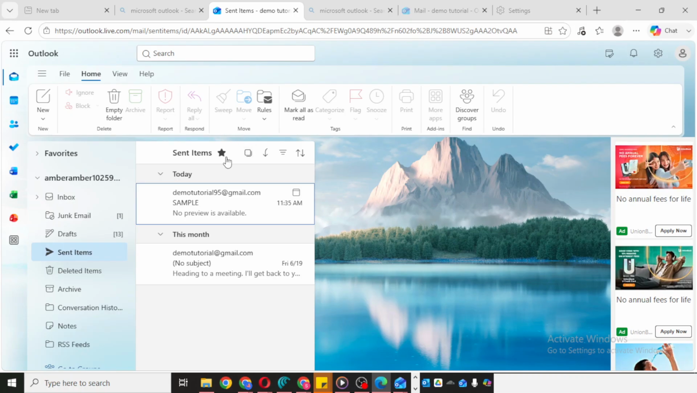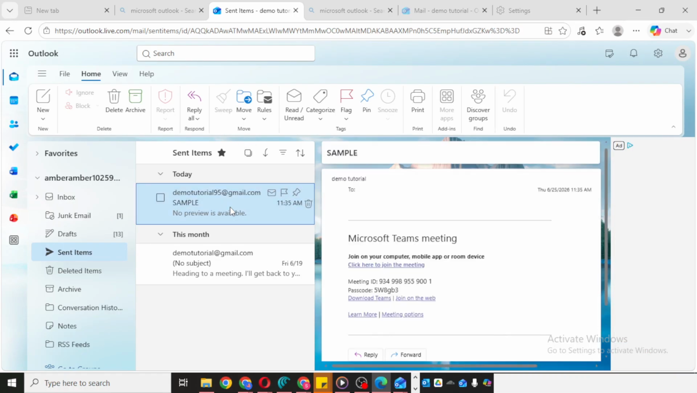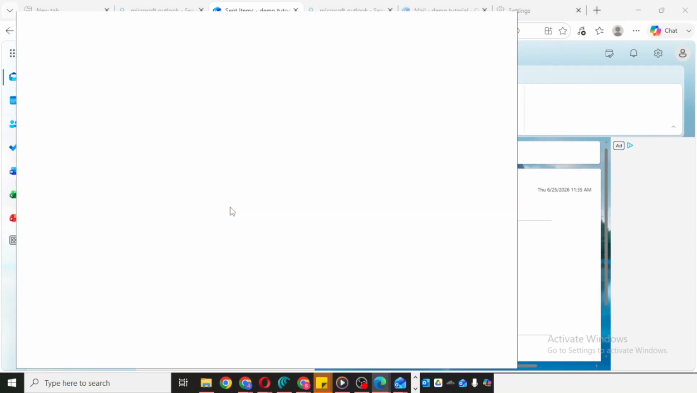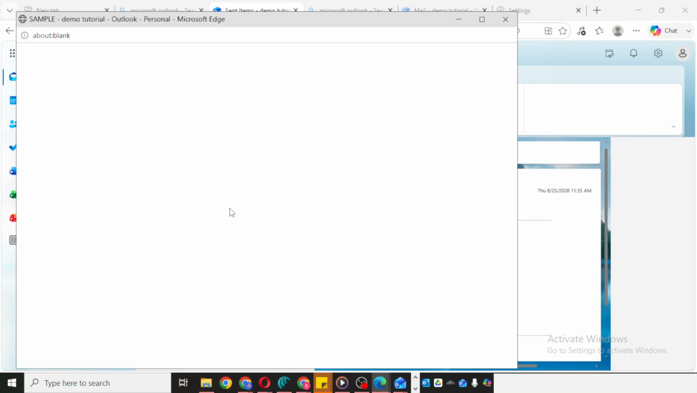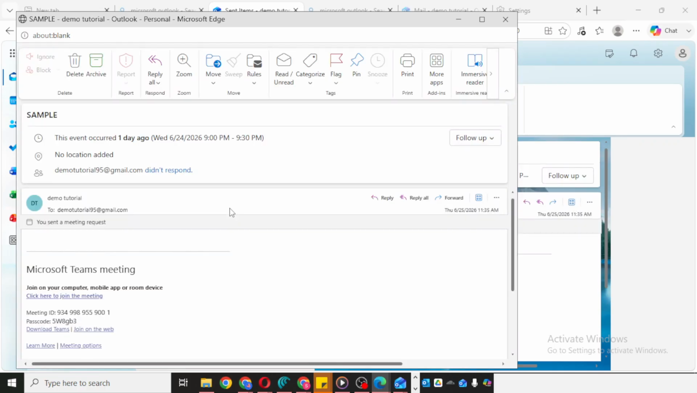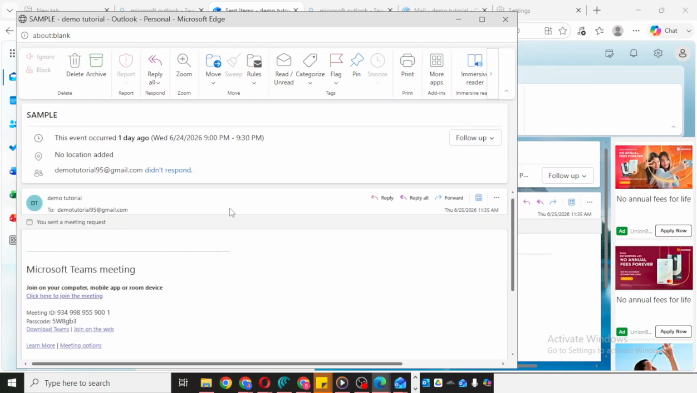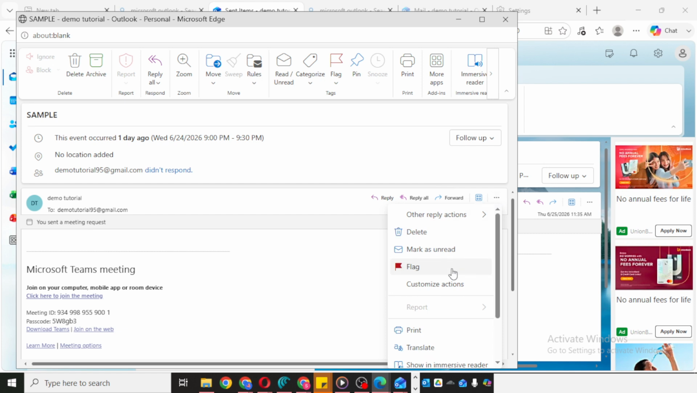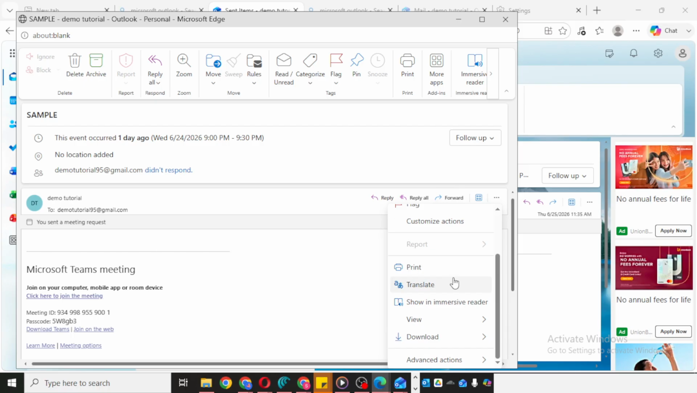This is important because the message needs to open in its own separate window. If you only single-click it, Outlook may just preview the email, and that won't give you access to all the actions you need. When the email opens in its own window, look for the three dots, which usually represent more options. Click those dots to expand the additional menu. Depending on your Outlook version, the layout may look slightly different, but the three-dot menu is where you'll typically find extra commands that aren't shown right away.